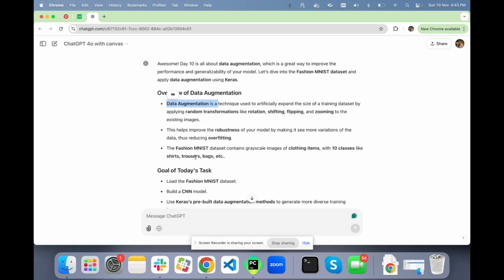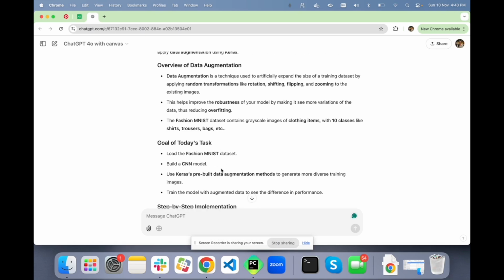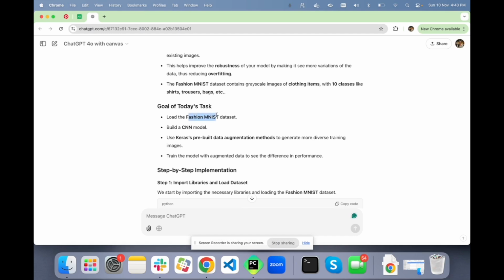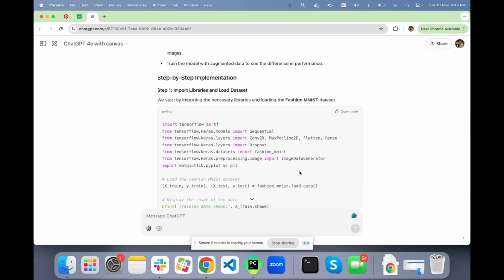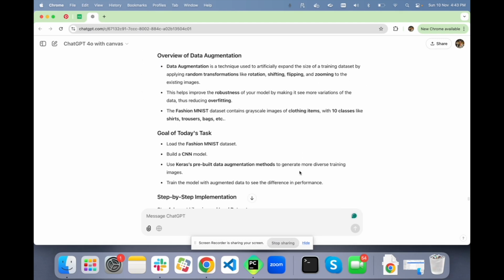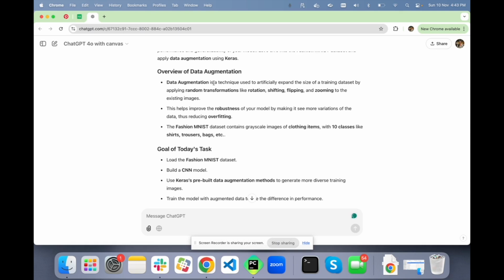The Fashion MNIST dataset contains grayscale images of clothing items, where the dataset is going to have 10 classes. The goal is to load the Fashion MNIST dataset and build the CNN model. Then we are going to use the Keras pre-built data augmentation methods to generate more diverse training images, and then train the model with the augmented data and see the performance. It is not a complex topic, so I don't need to ask again for easier examples from ChatGPT. I do understand it. So let's start.